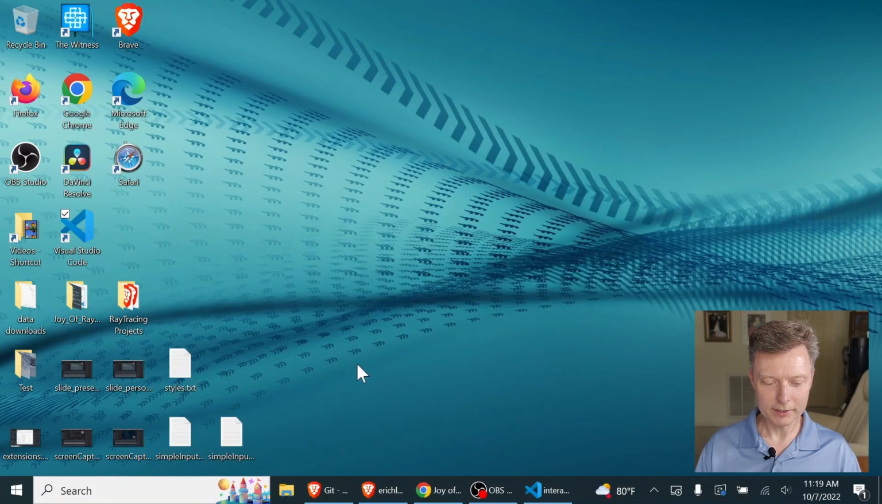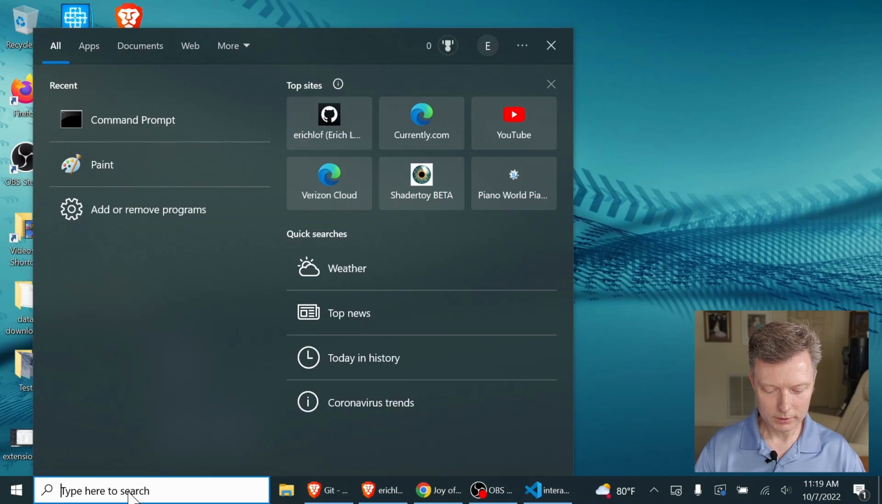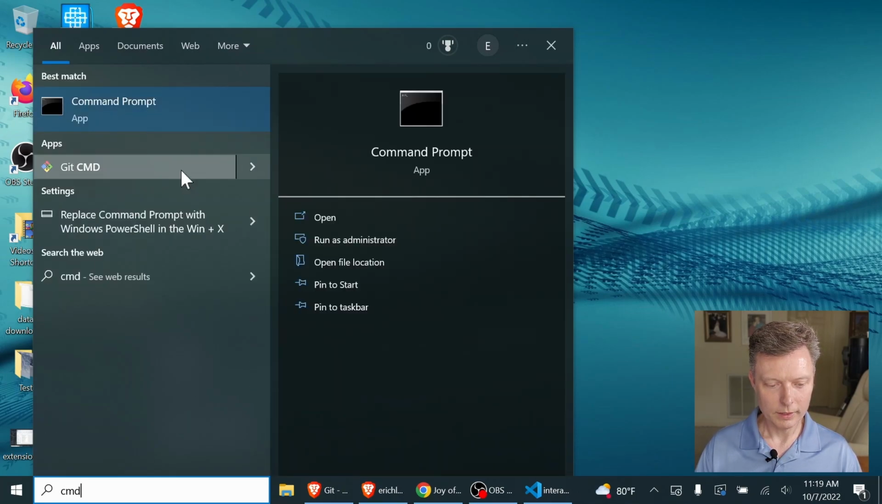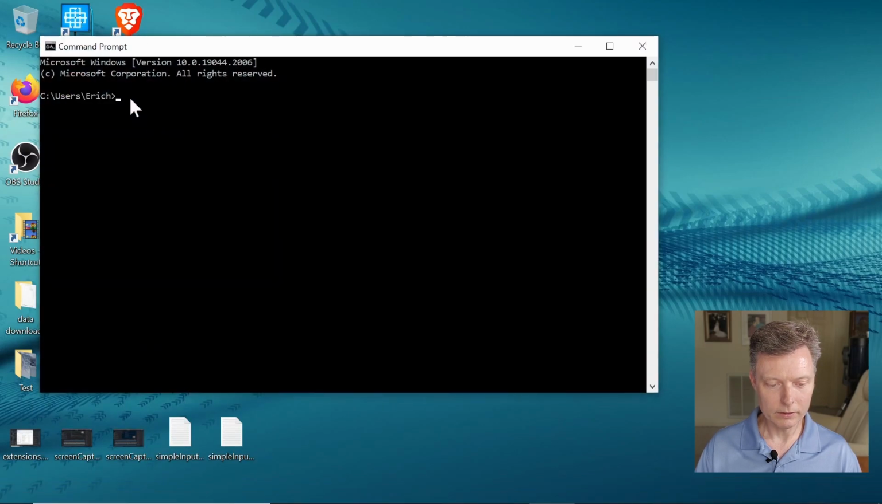One way of finding out if you have Git correctly installed on your system is to go into the command line. On Windows, that's just cmd, and the app Command Prompt should pop up. So click on that. Now if you type the words git space two dashes, so minus minus, and then version, it should give you the version of Git that you just installed. And there it is. That means it's correctly installed on our system.